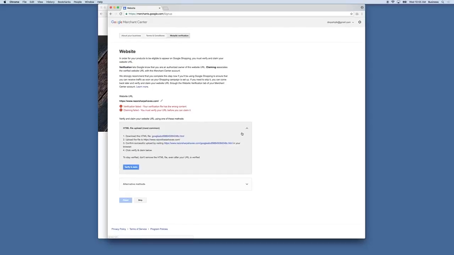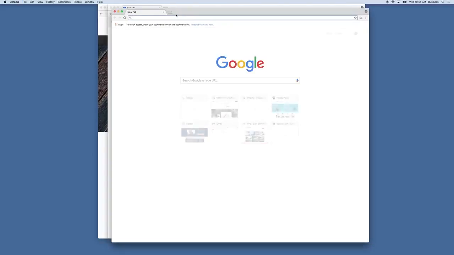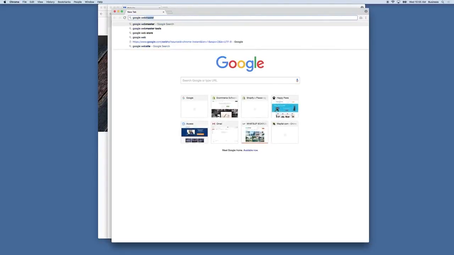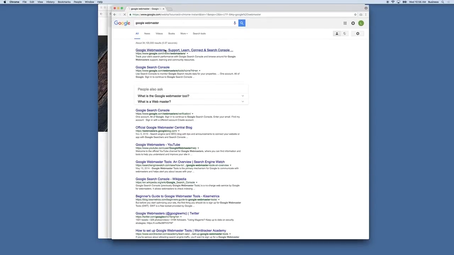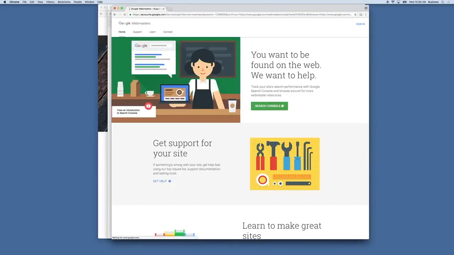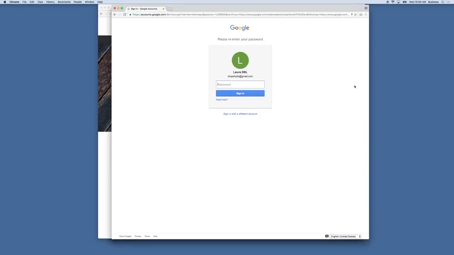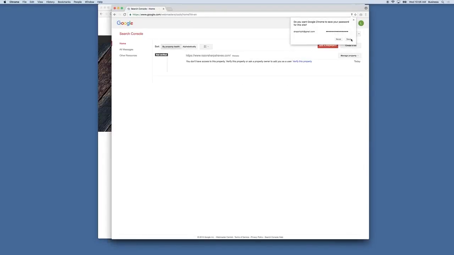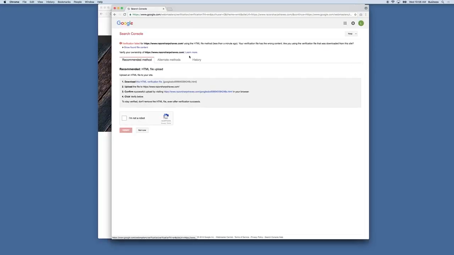So actually, I missed a step here. You could do it this way, or if you want to do Google Webmaster Tools first. And this is the way that you're actually putting your website onto Google to begin with. So let me sign in here. Okay, so here it actually already pulled my website in because I just tried to go through the Merchant Center first. So I'm going to manage the property and I want to verify this property.